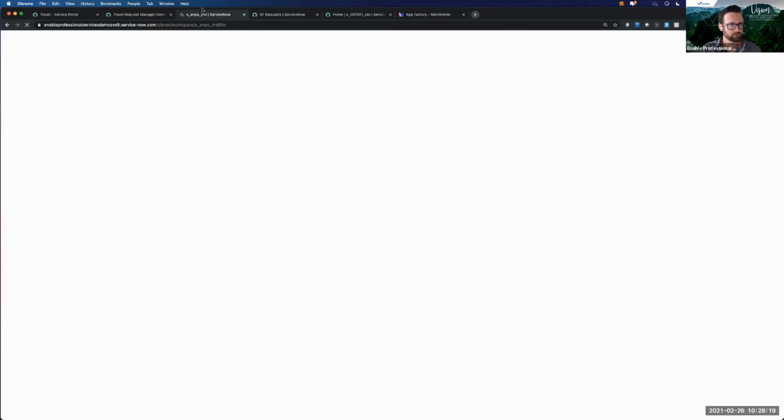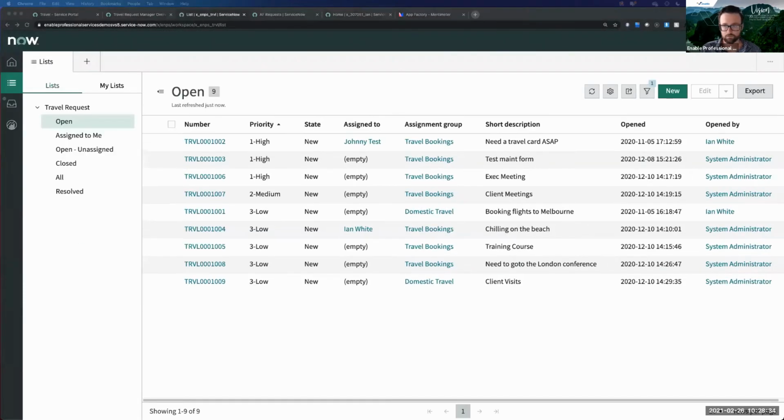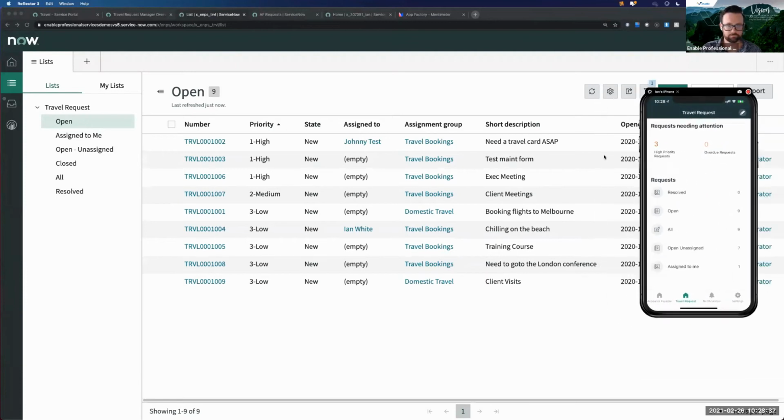We've also pre-built, so it's ready to go, agent workspace and a mobile app as well. Sorry, just waiting for that to refresh. But while I am, I might just bring my mobile phone on here as well.